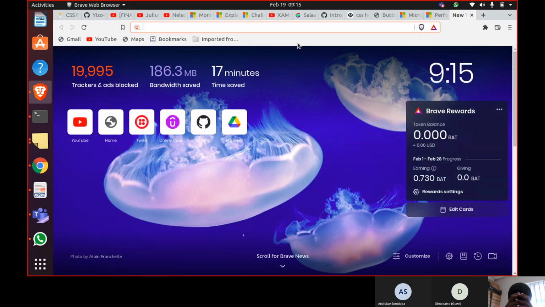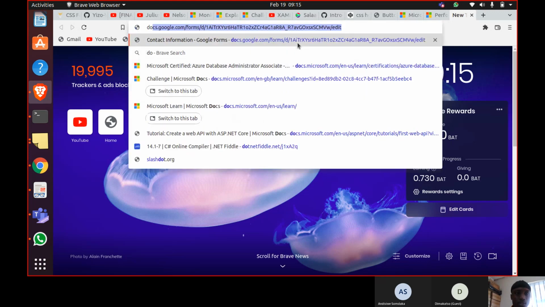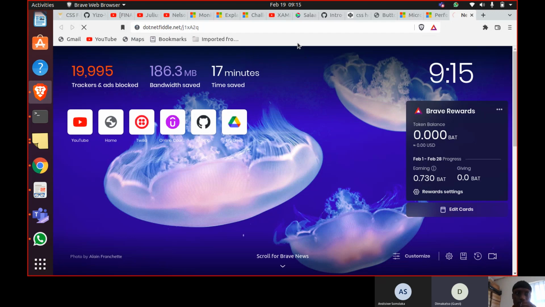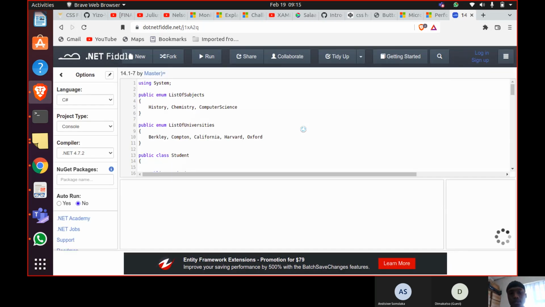What we use is .NET. So we're using this online compiler. I don't recommend using this, as you're not going to use this when you're actually working, right?